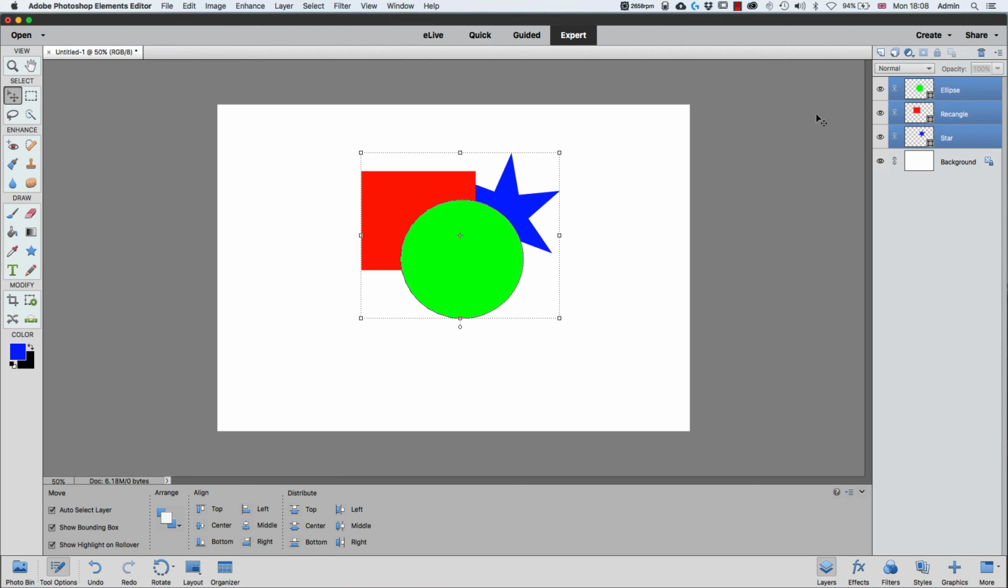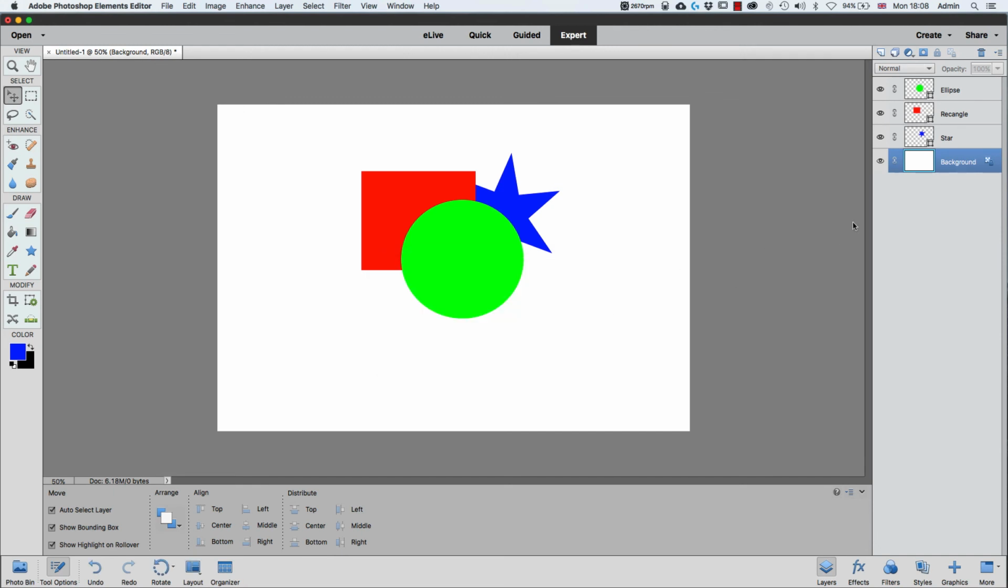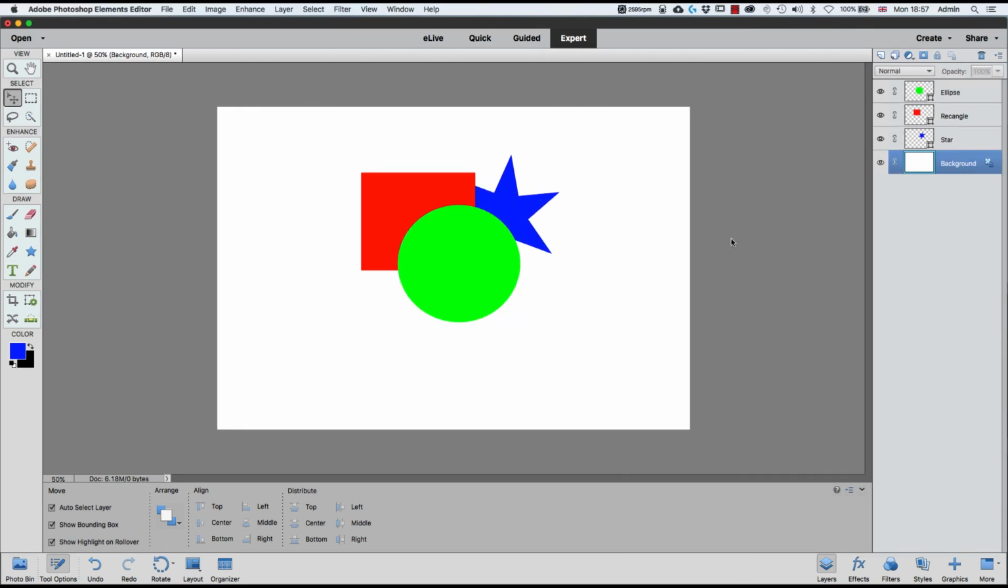Now to deselect all the layers, just click on a layer that is not selected. Whoops, click cancel. Just click on that background layer and all the layers are deselected, and now I can move them individually again. Well, that's it, a brief introduction to layers and how they work.